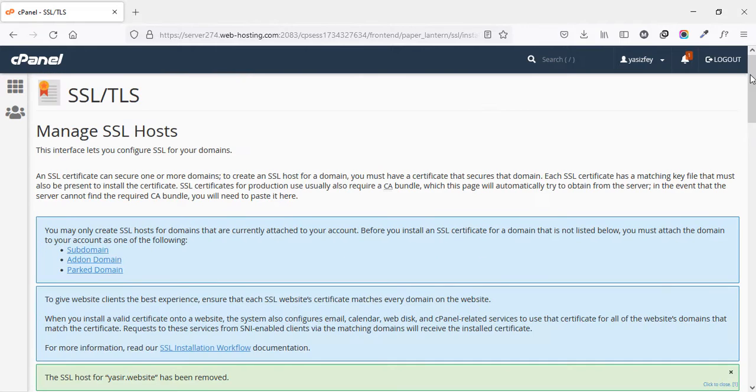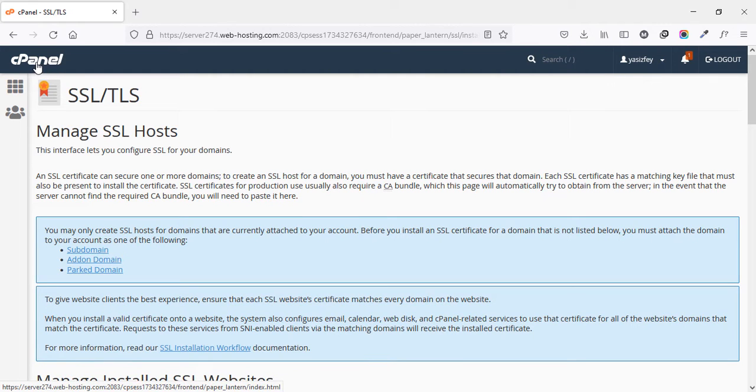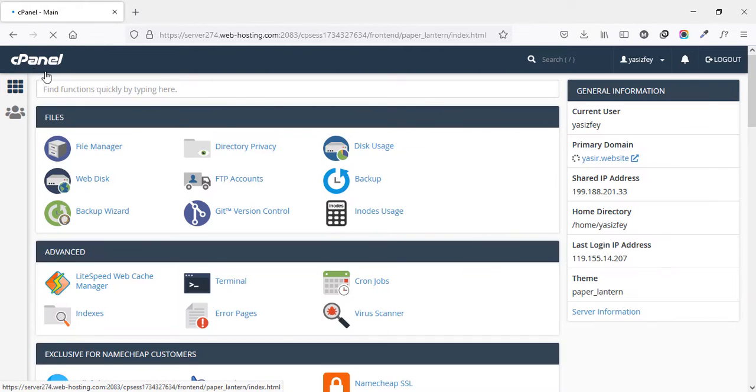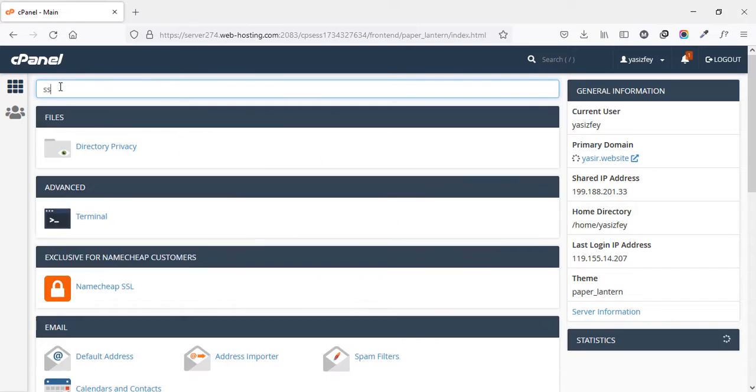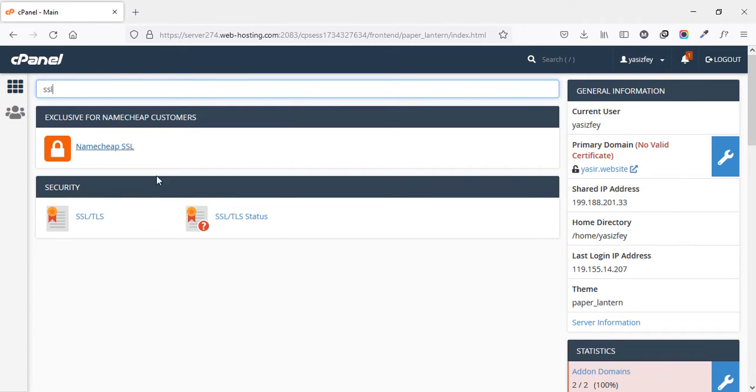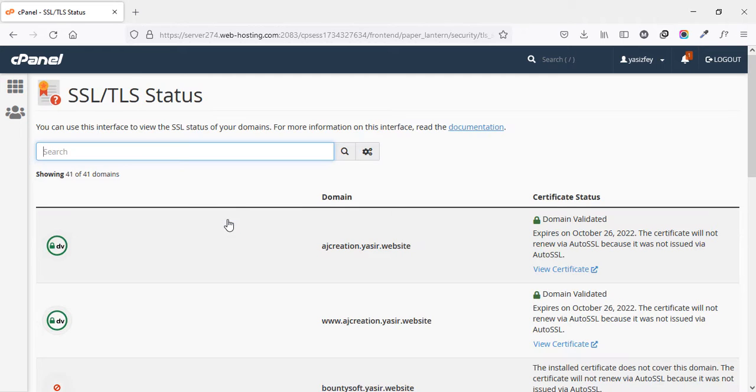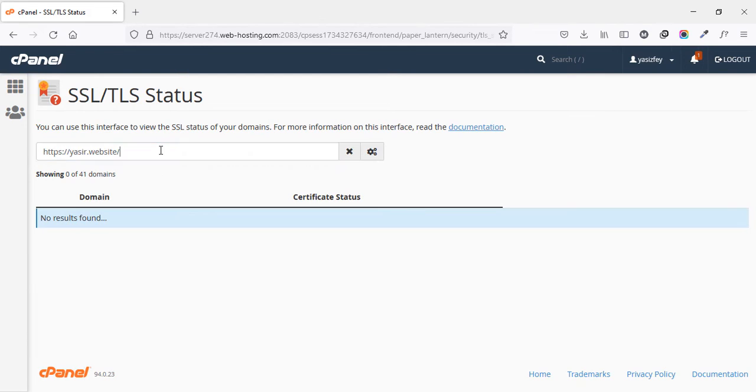And to verify this, once again go to cPanel by clicking this icon here and again search for SSL. And this time click on this SSL/TLS status link. And here in this field, enter the link of the website for which you have uninstalled the certificate. In my case, it is yasir.website.